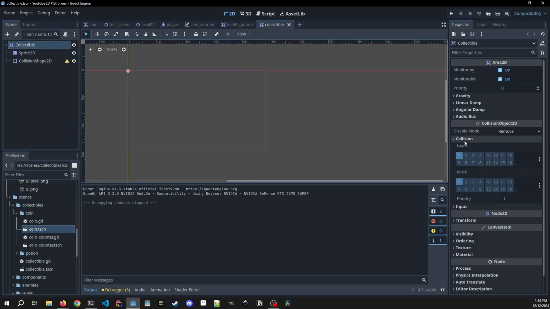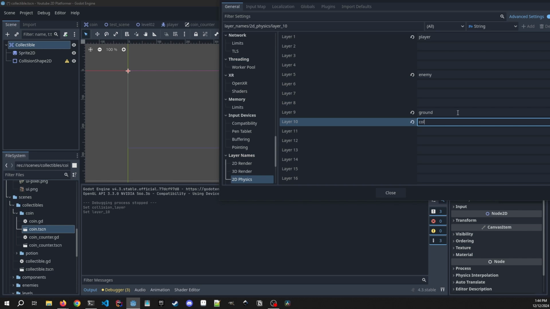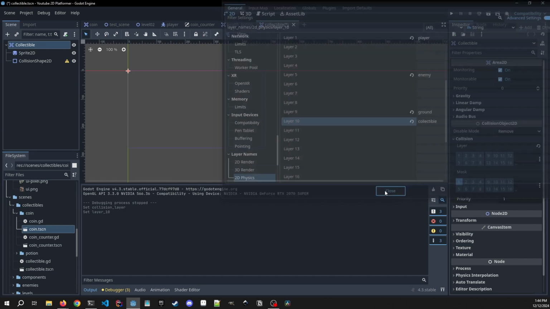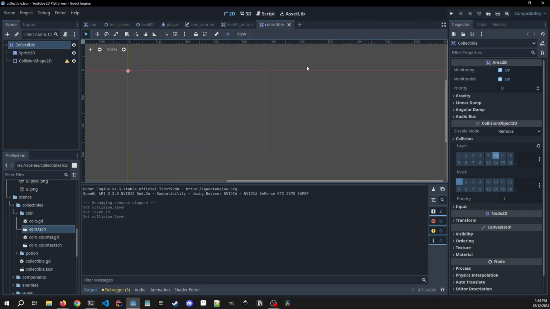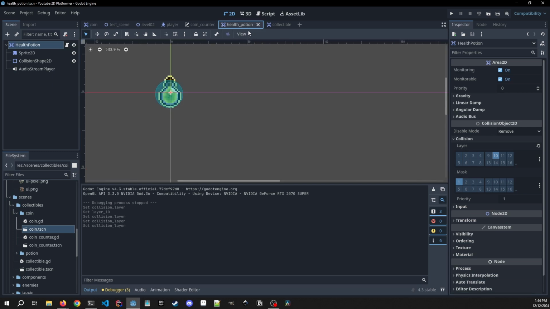We're going to go into our base collectible. I'm going to uncheck the 1 here, and we're going to create a new layer. On layer 10, we're going to call this collectible. We'll set this at 10 just to make sure this followed. We're going to do that for this and the coin as well. Now we can go back to our health potion and work on the script.